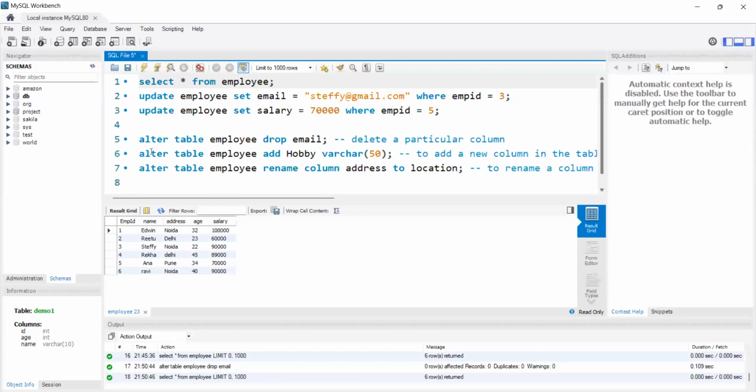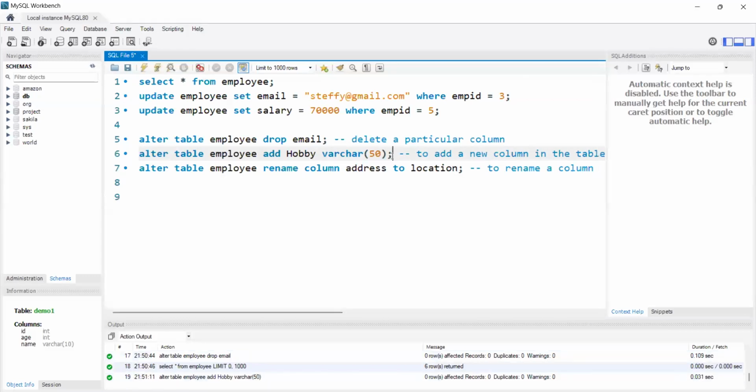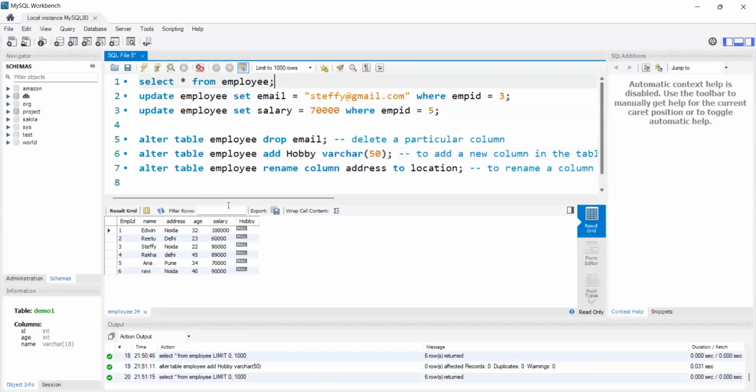In the same way, you can use this in order to add a new column. If I add a new column over here, then all of them will have a null value because right now I haven't set any values yet. So here I have executed it. Now if you see the table, the hobby column has appeared. It's null because we didn't set any value to it. How can we set the value? We will update it and set a new value to it.